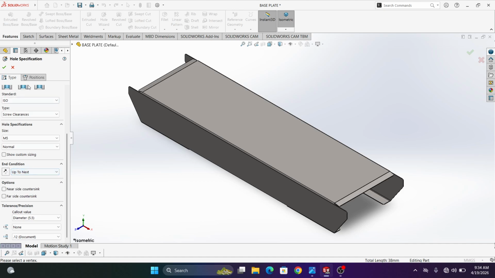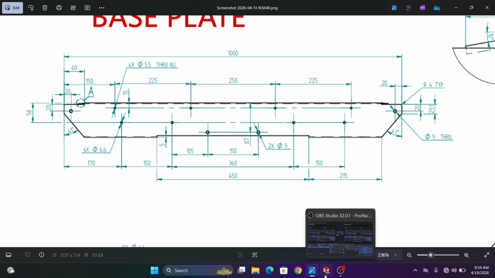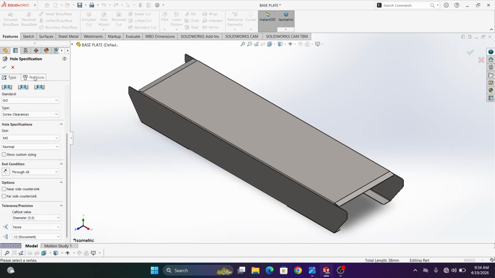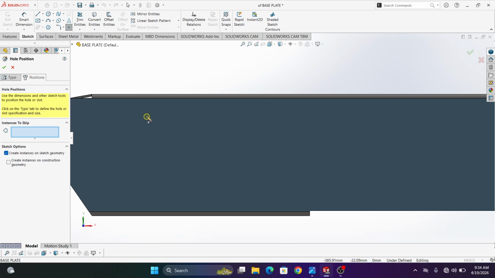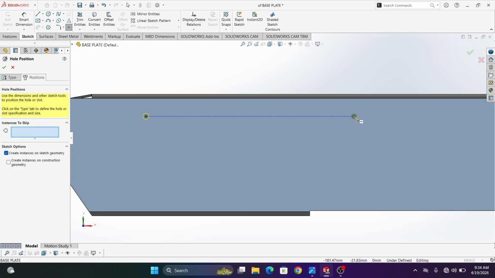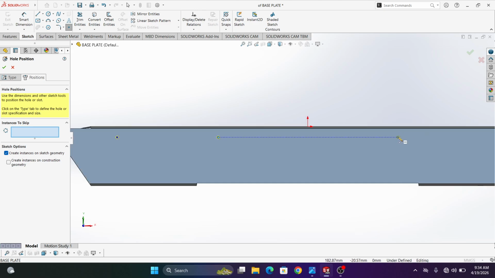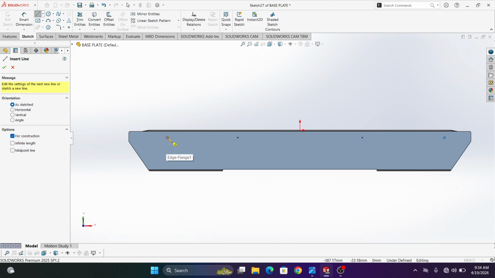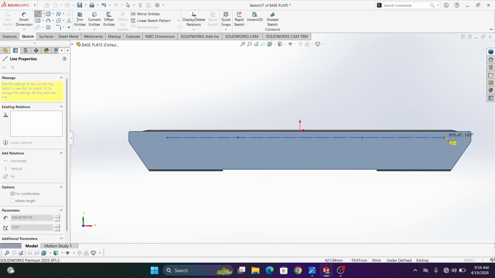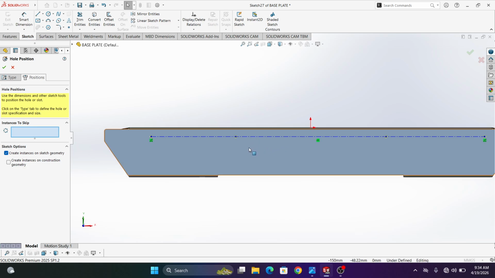Afterwards, select positions. And through all. Select through all. Select position. Select this space. Made here one, two, three, and again one, four. And then take one center line. Draw center line from here to here one. Okay.